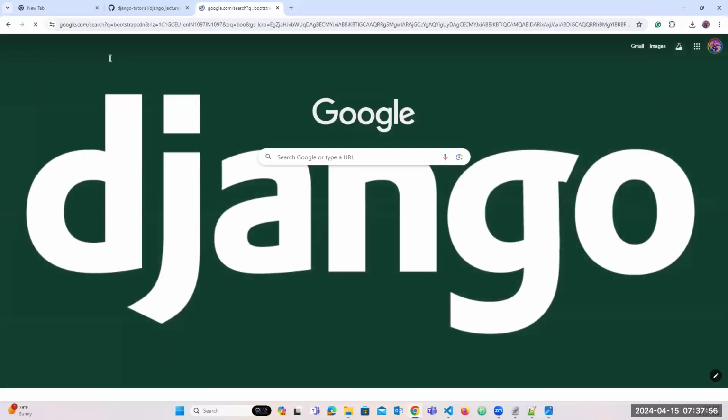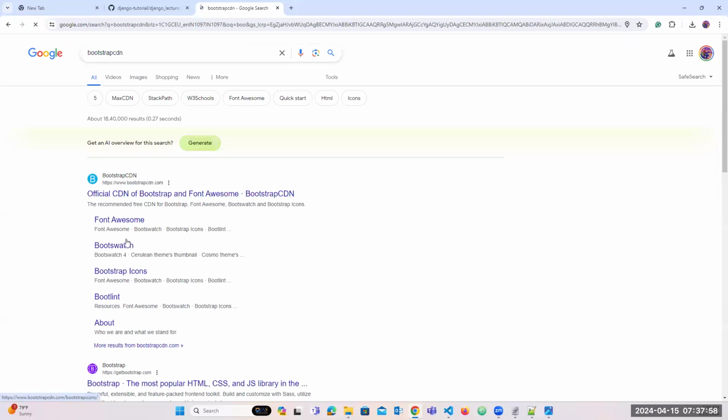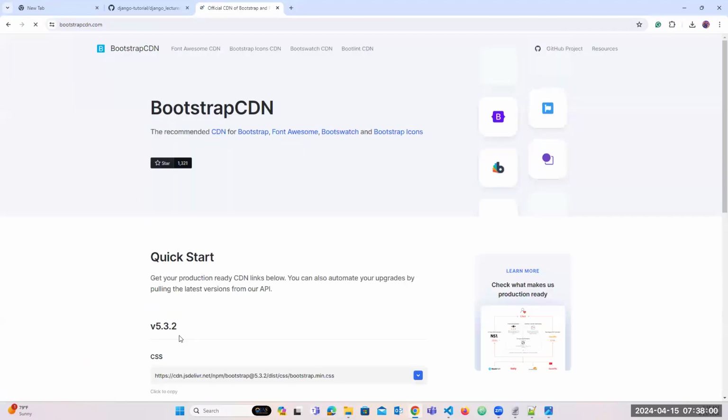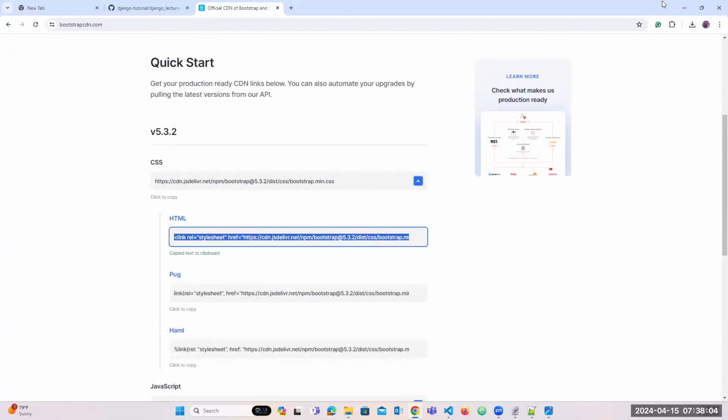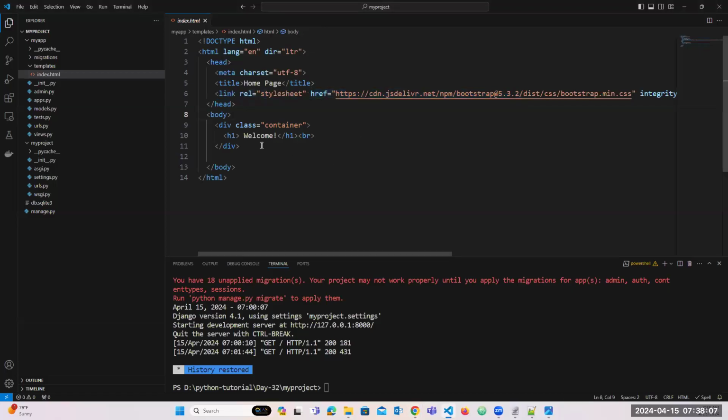Why do we need the Bootstrap CDN? I will talk about that. So I went to the CSS section, just copied this, and pasted it here. Where I use the container, this is the Bootstrap class. Welcome. Now I will run this.